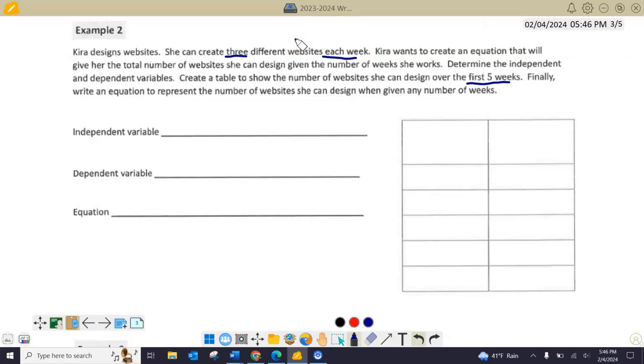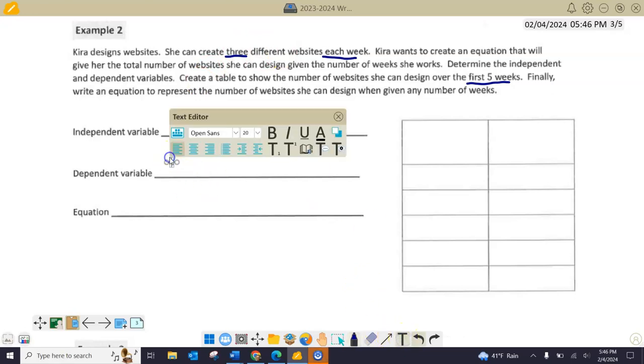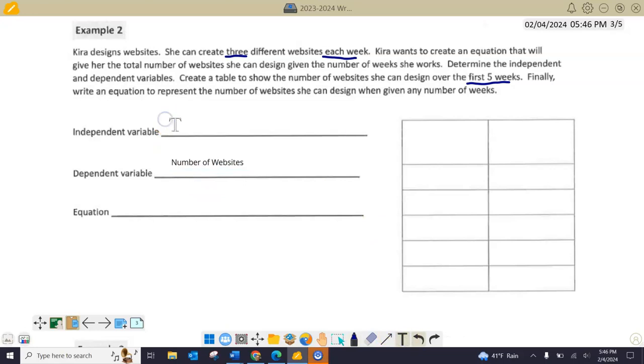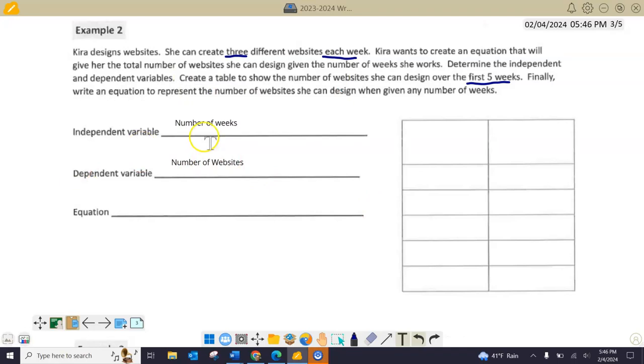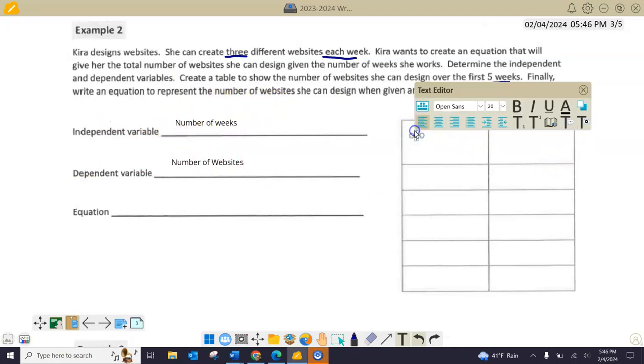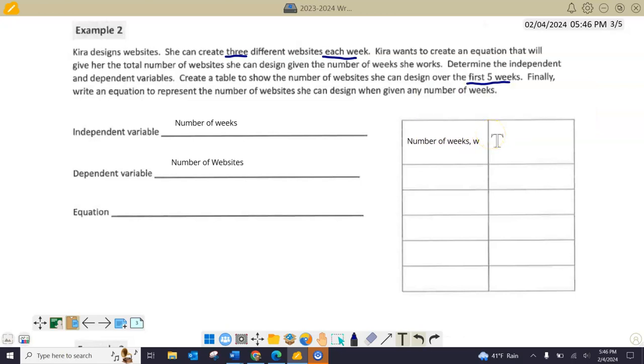I like to start with the dependent variable because it's easy to think of this variable depends on something else. So in our case right here, the dependent variable is the number of websites she makes, because the number of websites she makes depends on how many weeks she works. So here we have number of websites is dependent upon the independent variable of weeks. So we're going to put this in here, and then let's assign a variable to it. Let's do W. We'll say W for this. They both begin with W, websites, weeks.